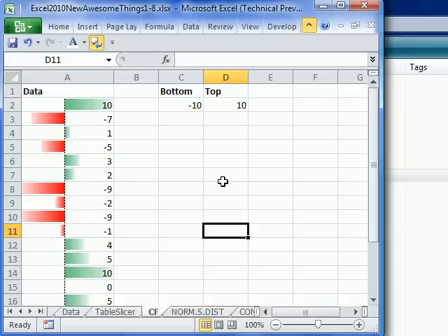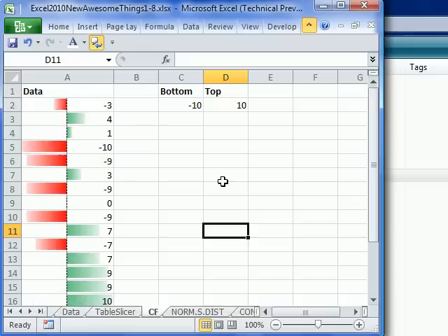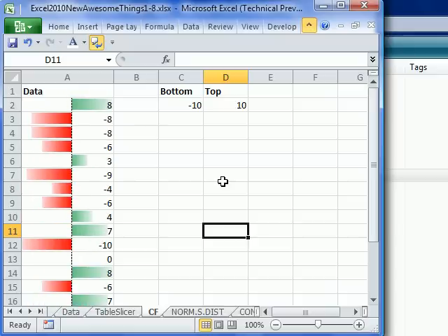Definitely the data bars, which I do use to visualize data. I love the fact that we can have negatives now. And you can also have either gradiated or solid.